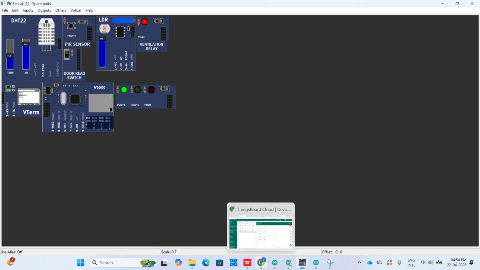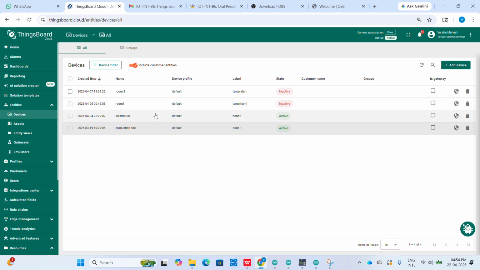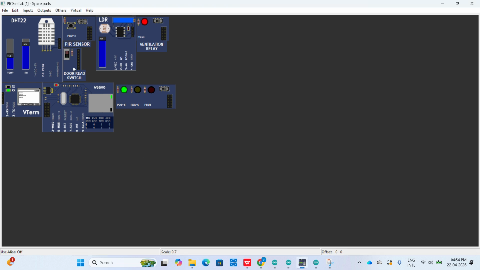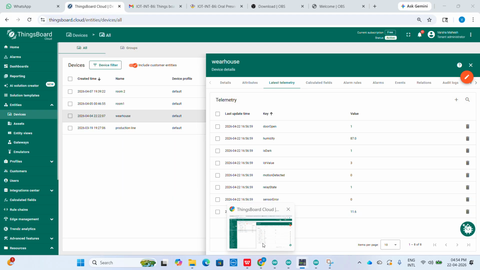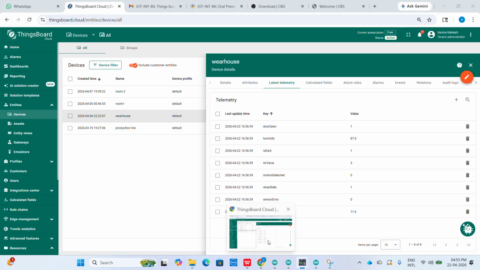Here is my ThingsBoard, which receives the data sensed by the sensors in my Pixim lab as telemetry. Here is my warehouse, node 2. See, when the door switch is not on, I get the data as 1. Data as 1 in the door open, otherwise 0.